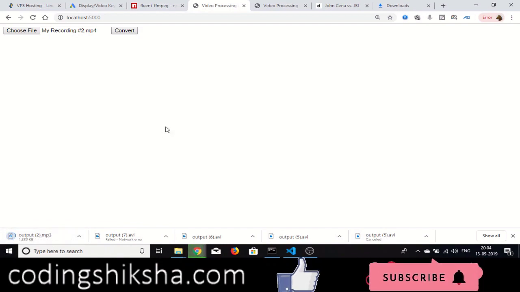So in this easy way you can convert any video into any format of your choice. This is a very good library, FFmpeg, and you can build some awesome websites using this tool.